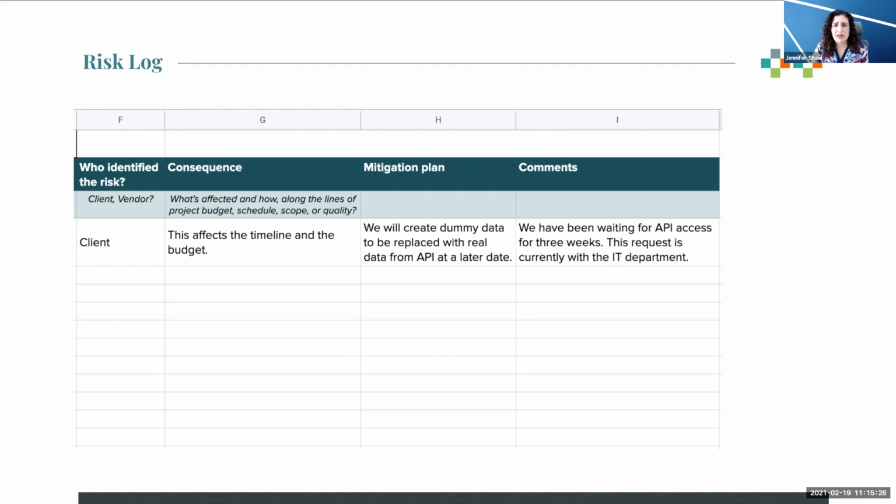You don't have to fill this in, but we found this useful. We recorded a little bit of the history of the API, that we were waiting on access already for 3 weeks. And this request is currently with the IT department.